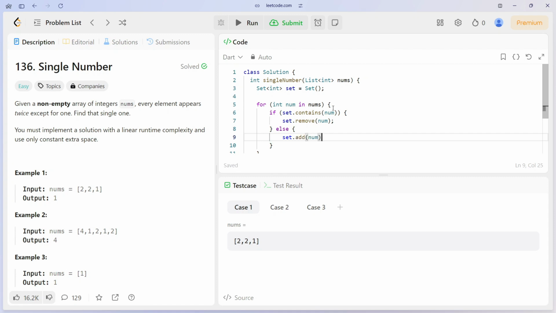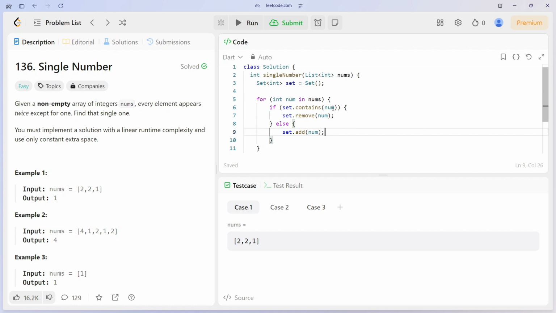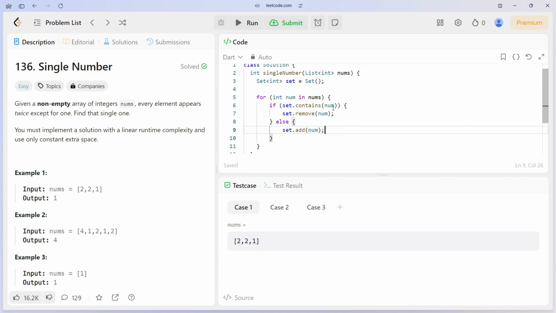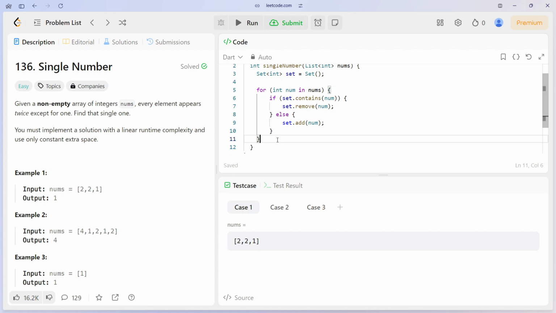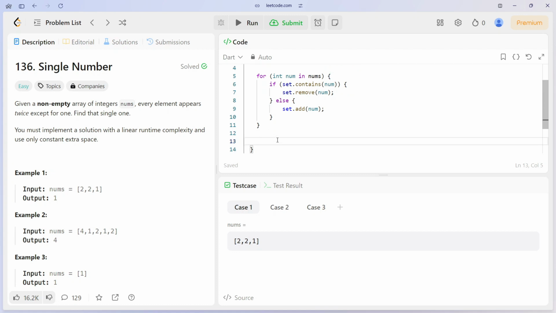Okay. With this if condition, I have checked if the set already contains the number. If it does, we will remove the number from the set. Otherwise, we will add it to the set. Next, we will return the number that is still present in the set. Return set dot first. This line returns the single number found in the set.